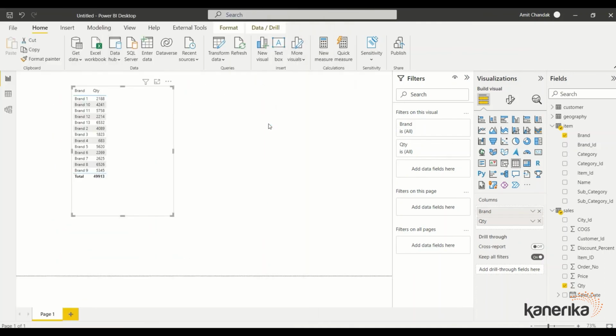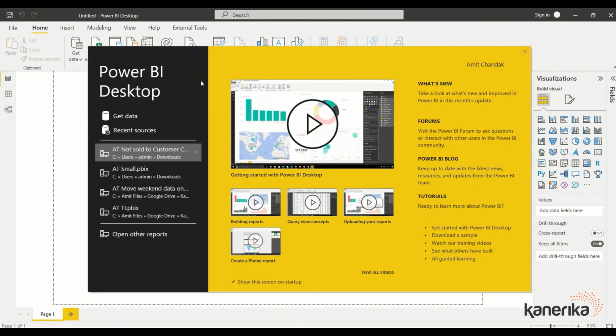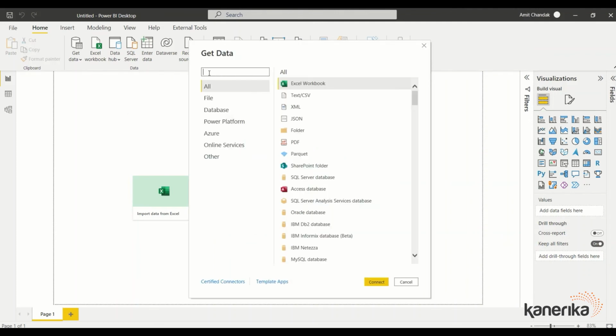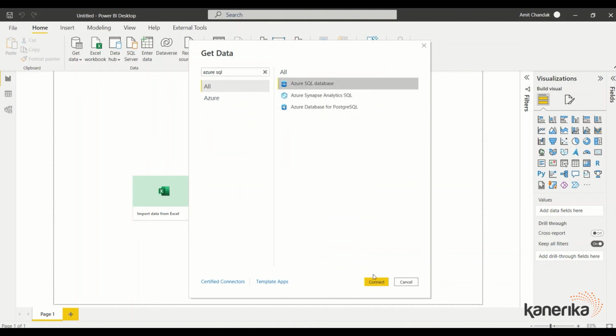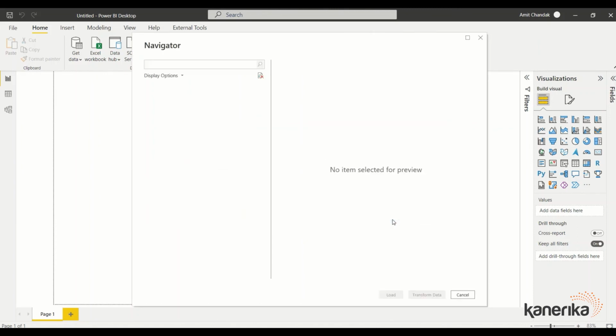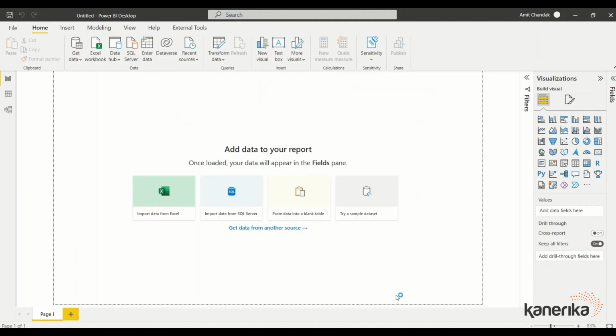So we'll open a new file, and in the new file now we are going to try the direct query connection. So we go here and say get data directly from the front screen. I'm saying get data, and then I say Azure SQL. I got my Azure SQL database. I paste it here. The database name is optional, but I give demo, and this time I say direct query. And I say load.